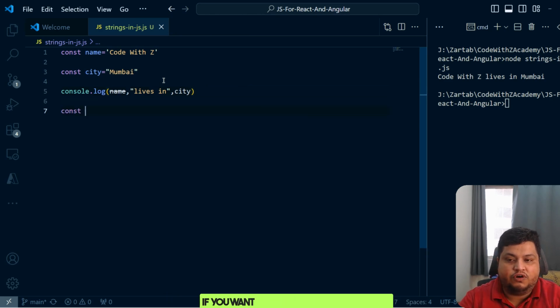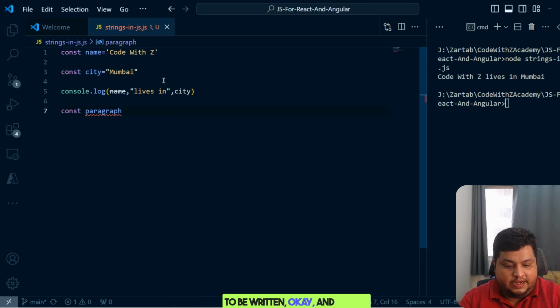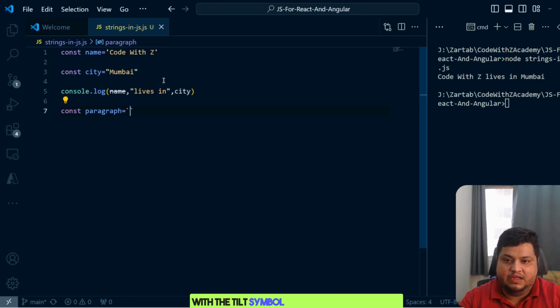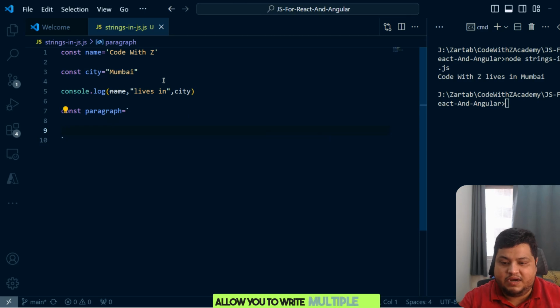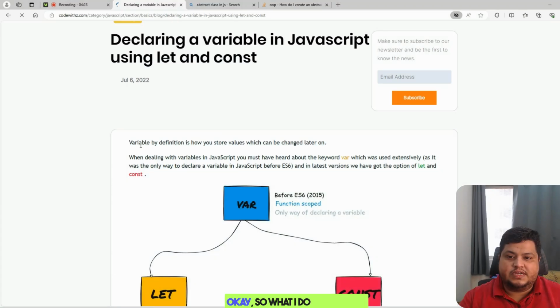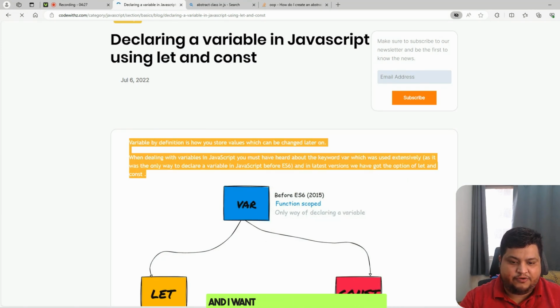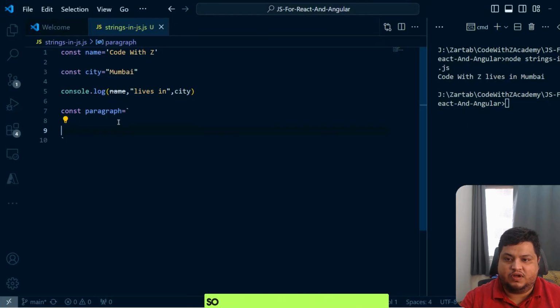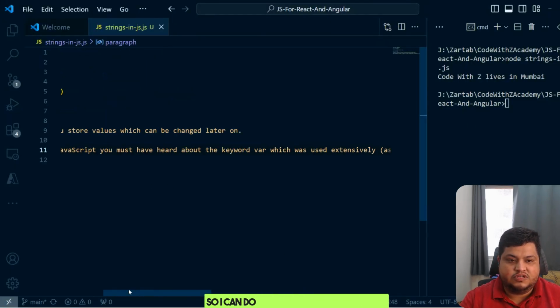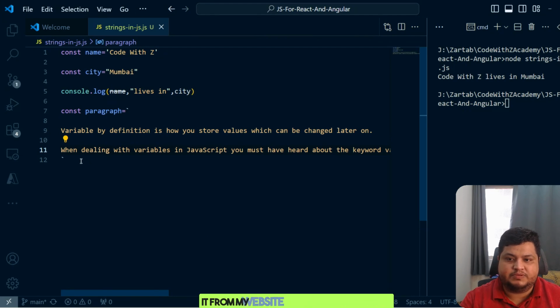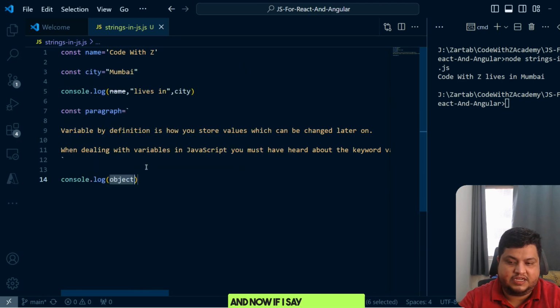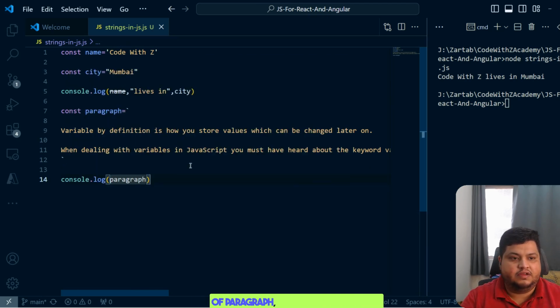Next, if you want to have, let's say, a paragraph to be written, if I have to write a multi-line string, we have to start with the backtick symbol. Now, the backtick symbol allows you to write multiple lines. So what I do is I go to my blog and pick up, let's say, this much part, and I want to post this inside my string. So I can do this here simply. I just copied it from my website and I am pasting it here. And now if I say console log of paragraph, let's see what happens.